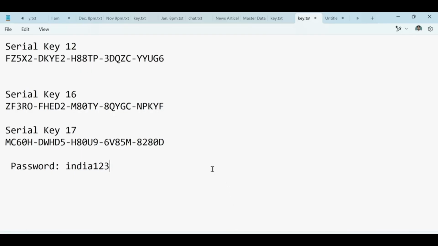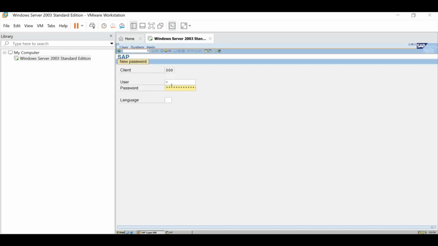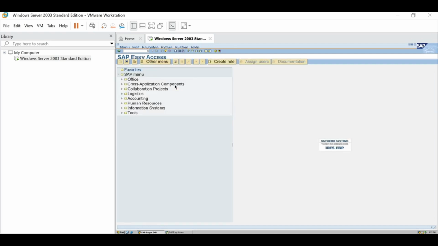So here, guys, the username is SAP user, in one word and all in small case. Again, small letters, SAP user, and the password is India 123. Just go here and enter that: SAP user, password India 123. Hit enter. Done, guys. So we have set up the software.